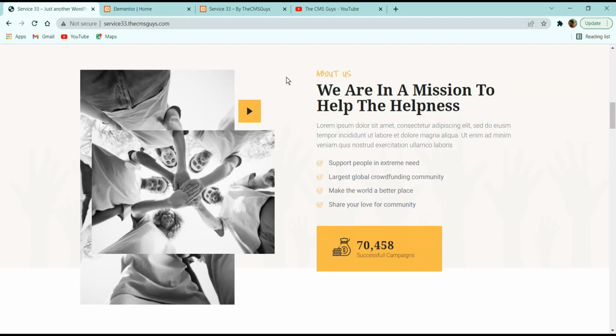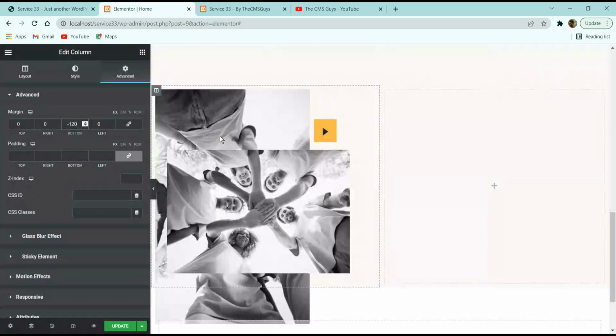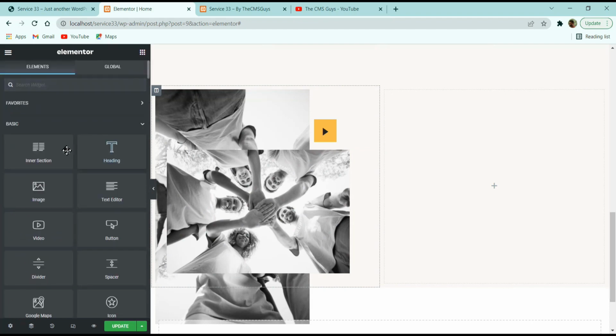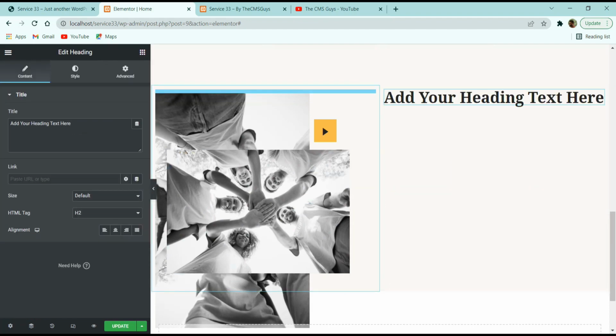Now let's move towards the right column. We have a title over here, then a heading, then a description, then this list of items, and then another text over here. So now let's start adding these. First of all, on the right side, let's go to the widget section and drag a heading onto the right column.